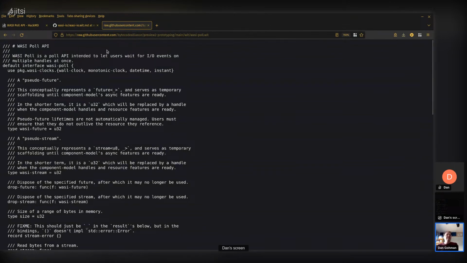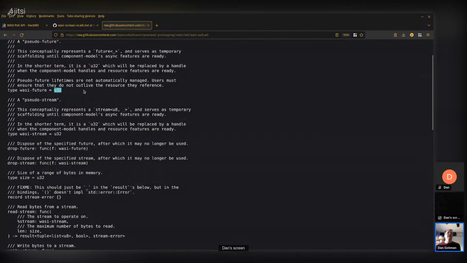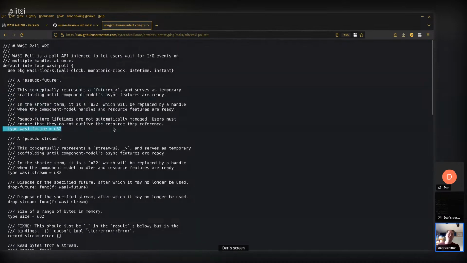So the WASI poll API is designed around this idea of future. And actually, this future even is somewhat of a misnomer, and we might rename this in this API. But basically, the idea of what we're doing here is we're factoring out the concept of a waitable thing. In fact, waitable might be a better name for this. It's a waitable thing, which will be, in this case, a resource. This is all in anticipation of the actual component model giving us actual futures as a built-in type, just like streams. So streams and futures are built-in types that we want to have.